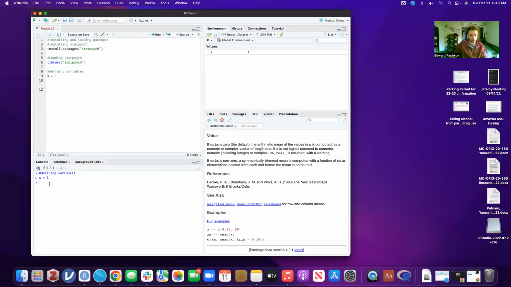So now any operation that you would do, for example, 1 minus x, is going to take x into consideration. And as you see, it's going to spit out a 0. So 1 minus 1 equals 0, right? That makes sense. So now any operation that you do, for example, 2 times x, will multiply 2 by x, the x that you've saved in the environment.